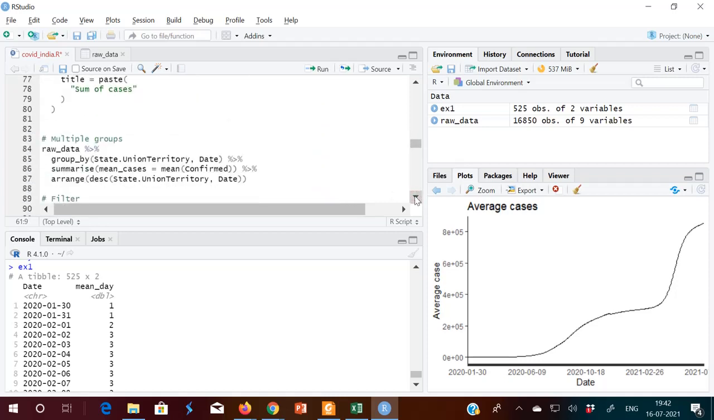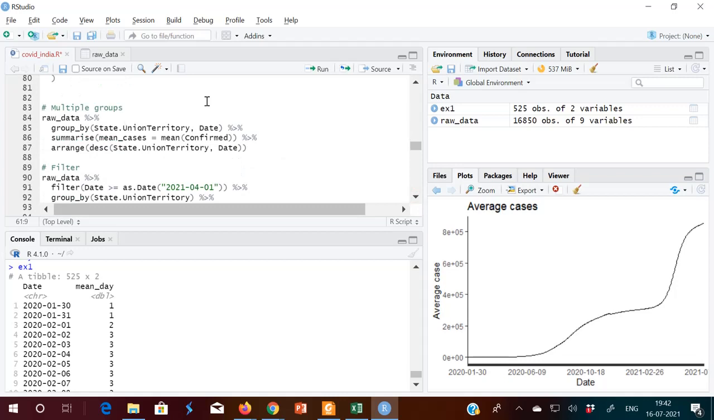So I'm skipping that. This is a multiple grouping. So here group by union territory and date, and then summarize the mean of the confirmed cases, and then write it in descending order.